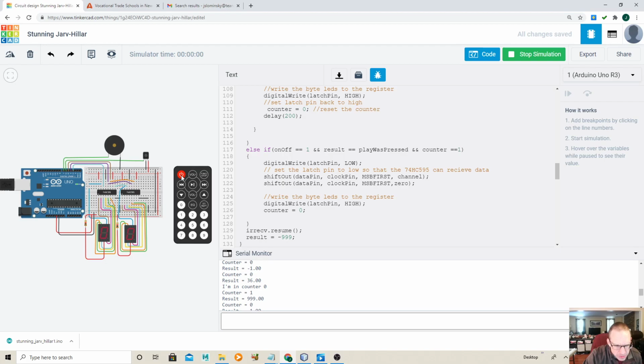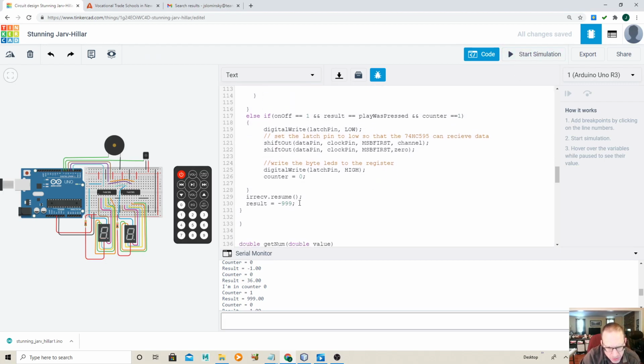So let me turn it on. Like I'll put 5 and then hit play. What'll happen is I'll put a 0 to this register and then I put a 5 in here. So I push in the channel, and then I push in the 0. It's like a stack, kind of like a horizontal stack. Then you go ahead and resume it and the result equals -999.